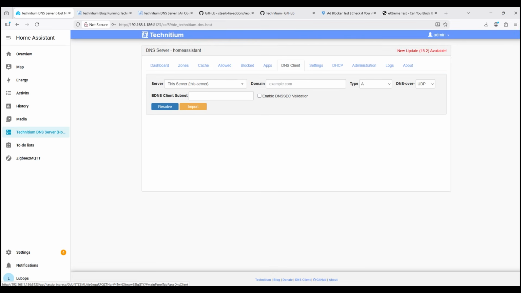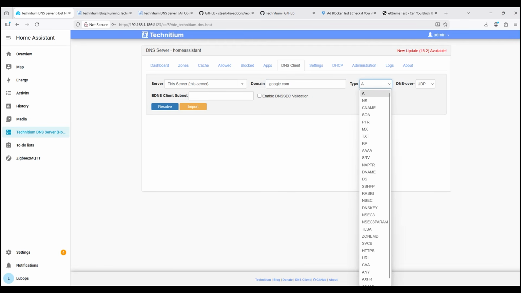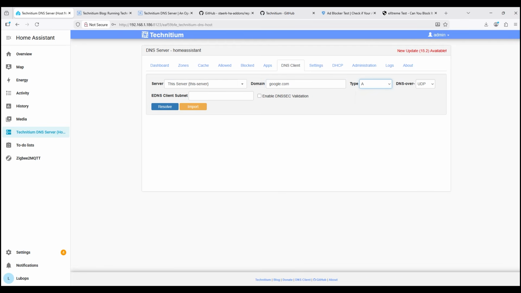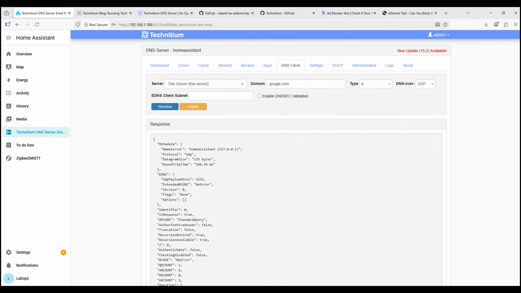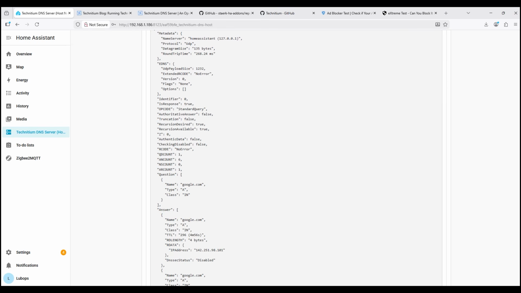Now open the DNS Client tab. This is the built-in test DNS client. It is not needed for permanent configuration, but for testing. Can our Technitium DNS server correctly resolve domains, and what responses does it receive? For example, you can enter google.com here. Leave the query type as A, this is the regular IPv4 address of a website, and click Resolve. If DNS works, the response with IP addresses will appear below.